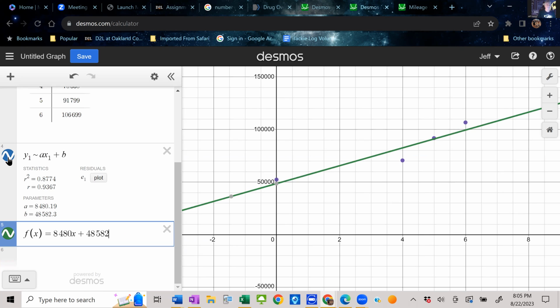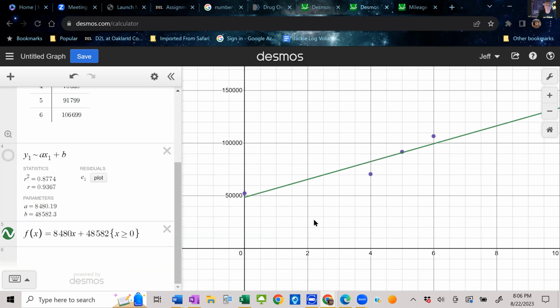We can shut this graph off. And we can get a little bit fancy if we want to. You can type in a curly brace, then x greater than, and just type the equals to key, and it'll put that equals right underneath. x greater than or equal to 0, closing brace like that. And wow, there's your model.